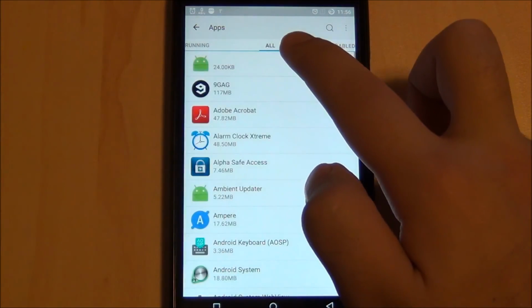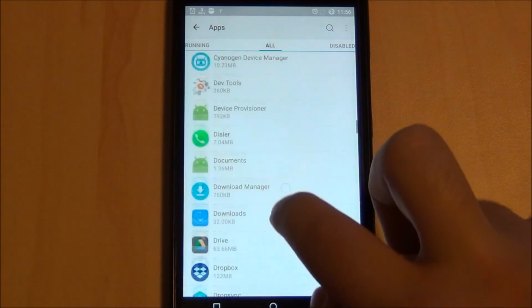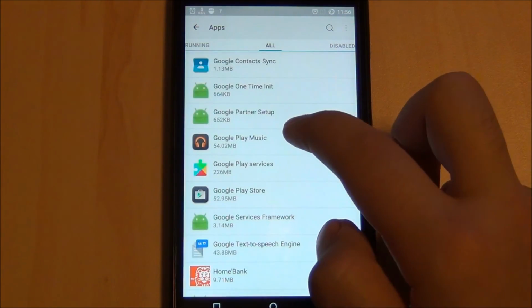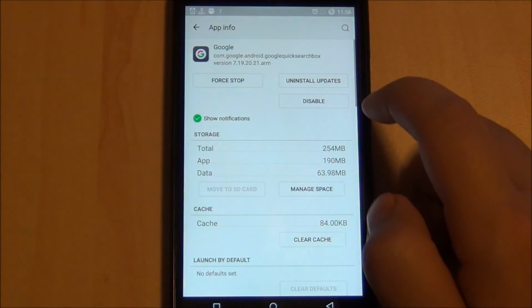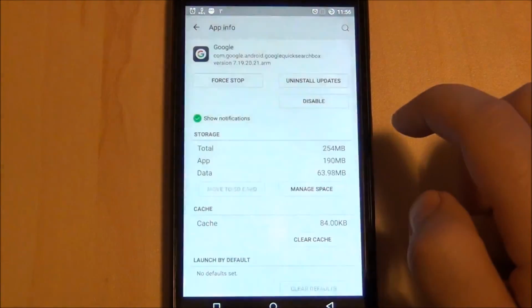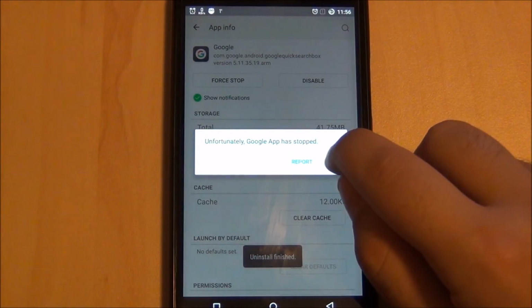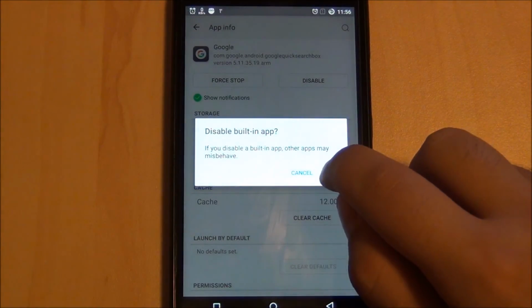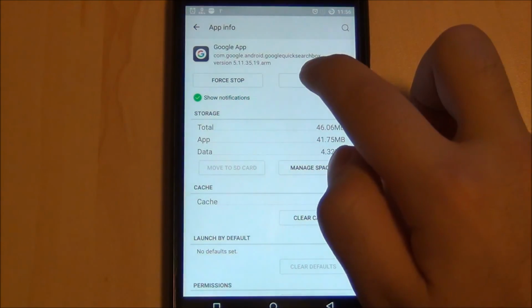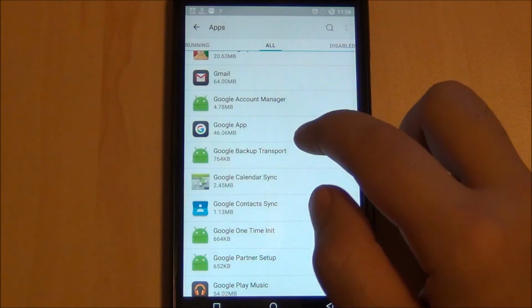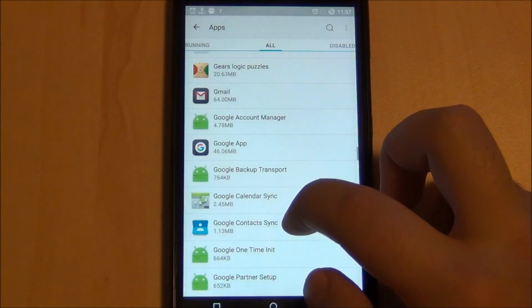Now I'm going to go to all apps and go to Google, because something gives me the impression that this is creating the problems once again. And you click on uninstall updates. You can go to disable, but that's not really necessary. Clear cache, but it's cleared obviously, and enable. As you could see, it already gave us an error, so this is it now.